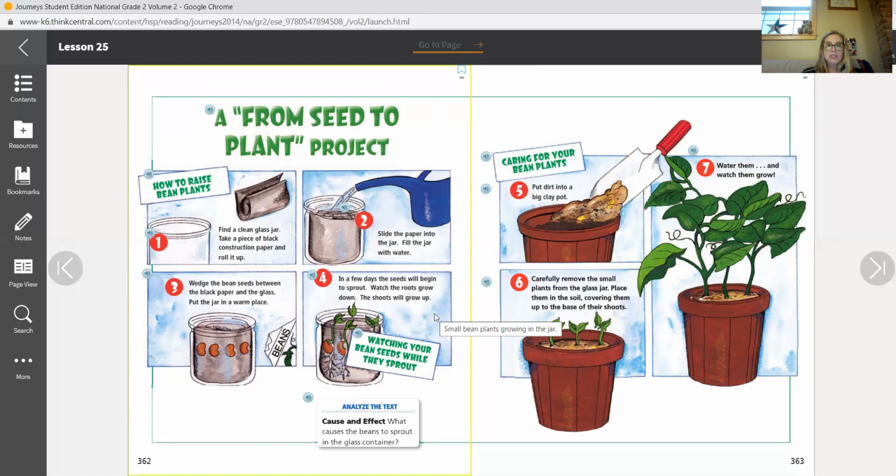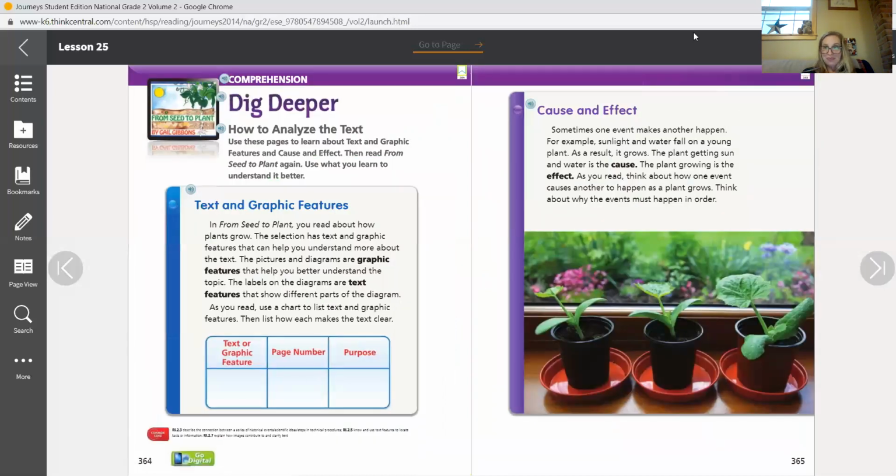Watch the roots grow down. The shoots will grow up. Caring for your bean plant. Step 5. Put dirt into a big clay pot. Step 6. Carefully remove the small plants from the glass jar. Place them in the soil, covering them up to the base of their shoots. Step 7. Water them and watch them grow.